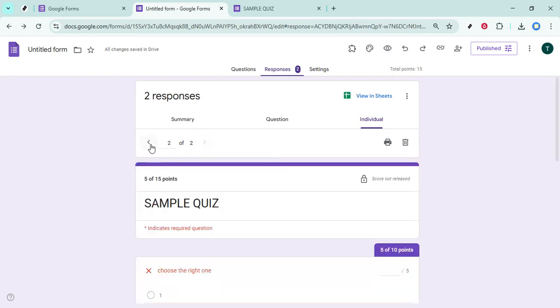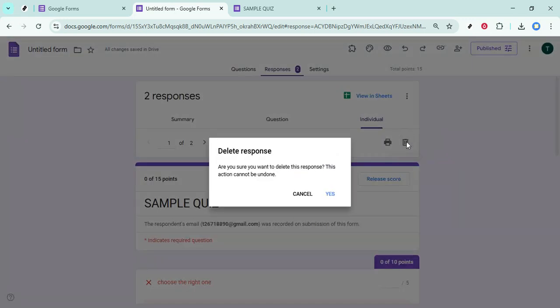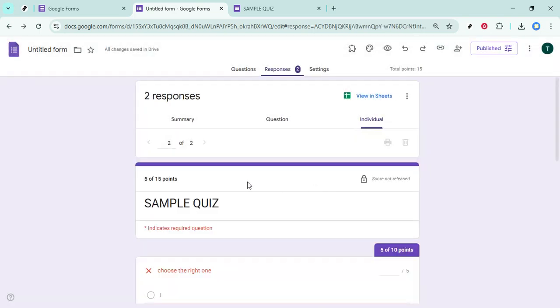When you're on the response you intend to remove, select it and click the Delete Response icon, which looks like a small trash can. You'll be asked to confirm the deletion. Once you confirm, the response is removed from the form's response list. Keep in mind that this action can't be undone in the form itself.